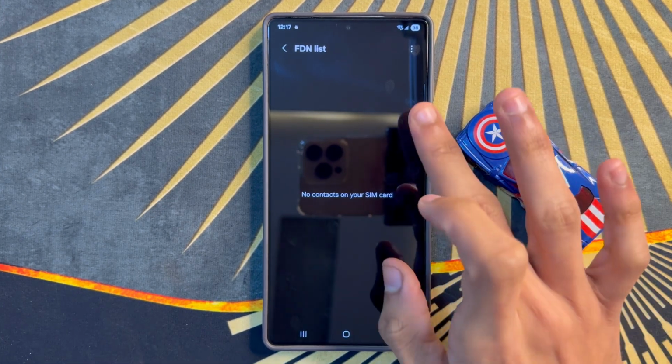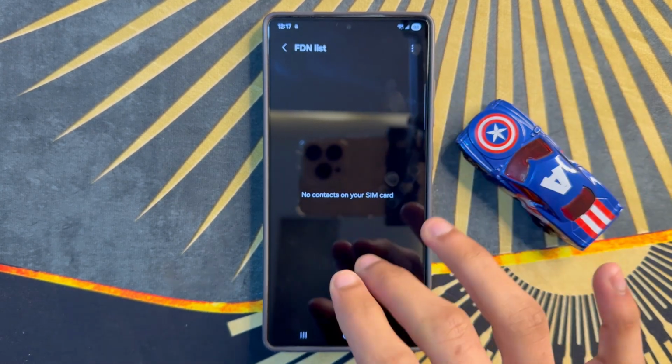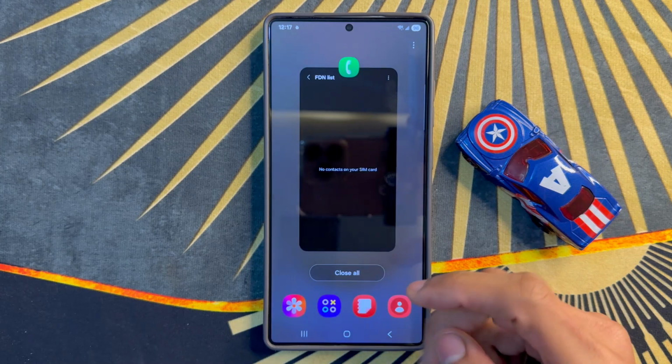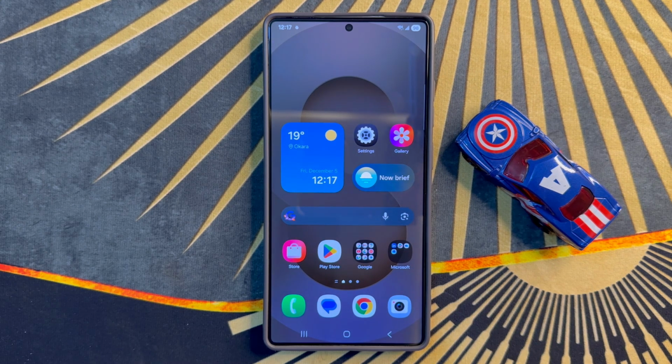If you want to remove, just hold on the number and click on delete. You will see your number is deleted. After the process, go back to home screen, refresh phone. So that's how you can add or remove phone number from fixed dialing number list on Samsung Galaxy S26 Ultra.